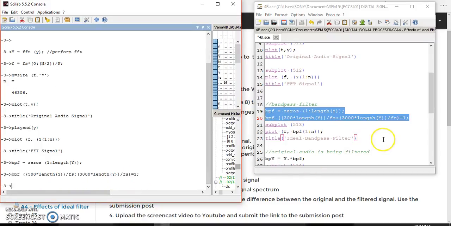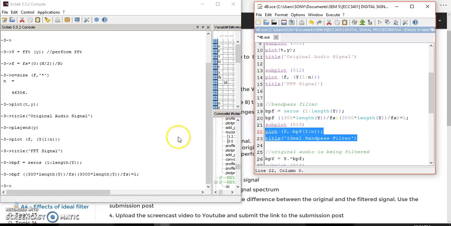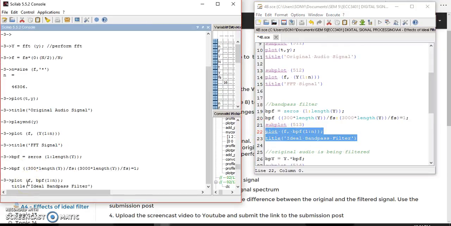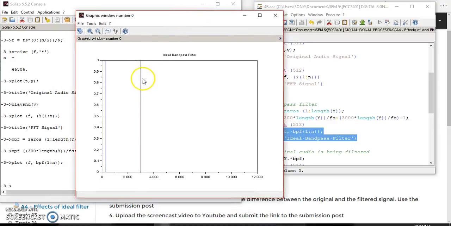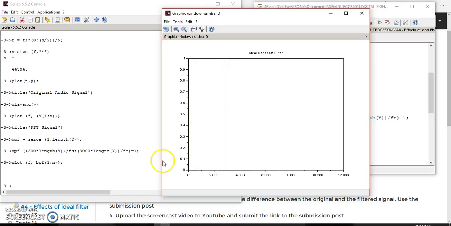Okay, so I'm going to plot the filter. As you can see, this is the ideal bandpass filter, which ranges from 300 to 3000 Hz.